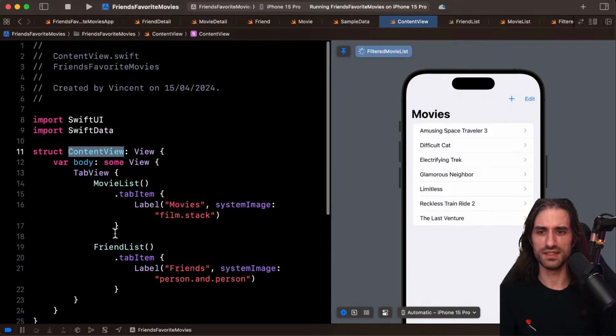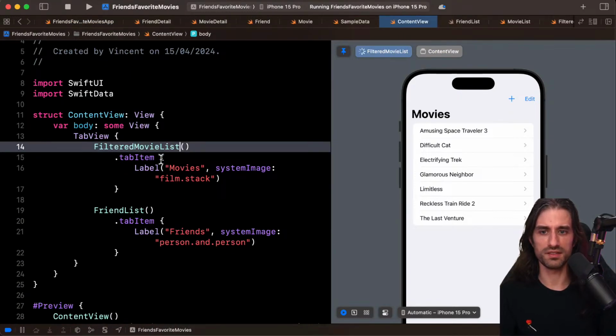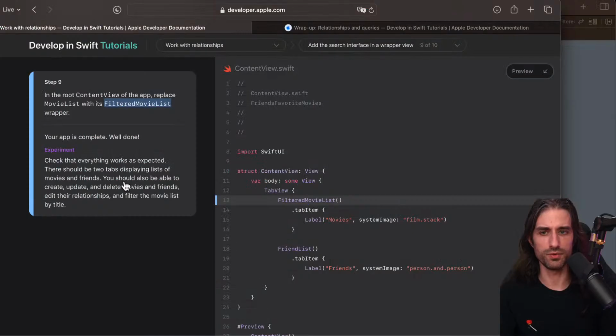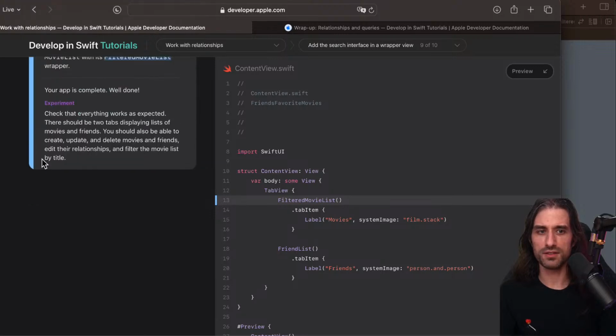Or rather, no, it's in the content view. Yeah, I was in the wrong place here because we still want to have the tab view. Okay. Your app is complete.